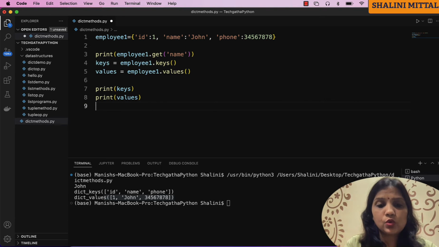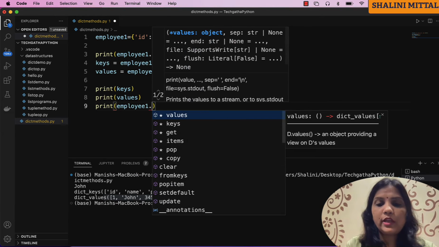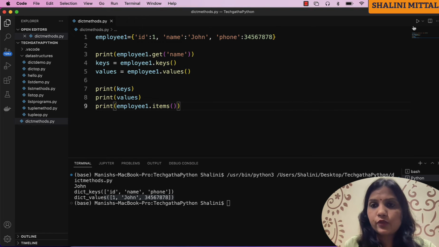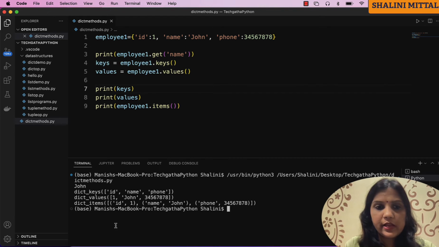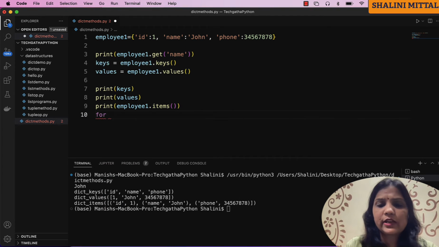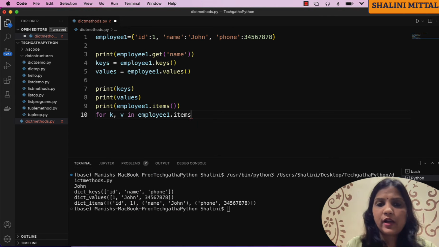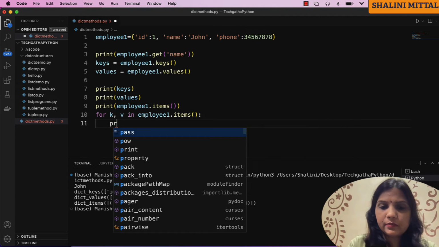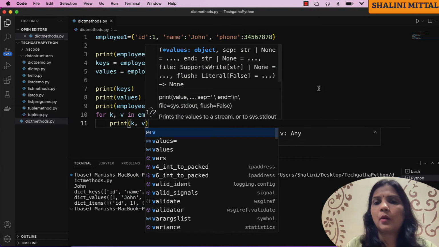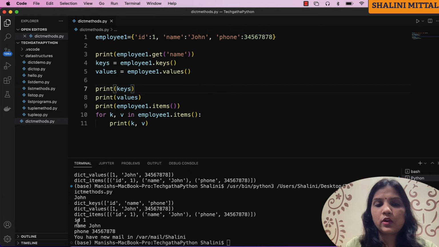We can also do this. I can say print employee1 dot items. If you see, when I print employee1 dot items, it prints a list of tuples. You can see it's ID comma 1, one tuple for one key-value pair, and so on. And I can just iterate. So I can say for k and v in employee1 dot items, print k comma v. Okay, so I got the ID 1, name John, phone, and so on.